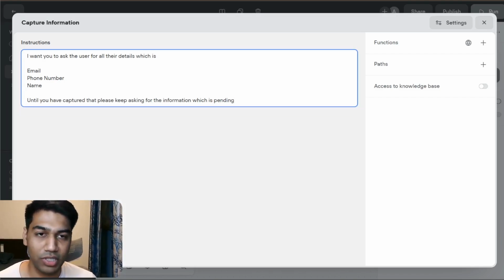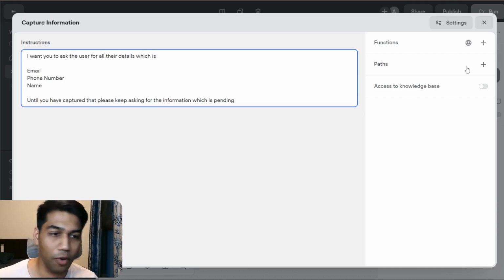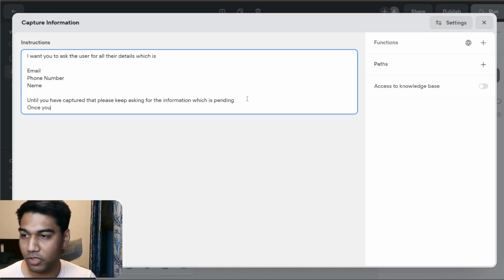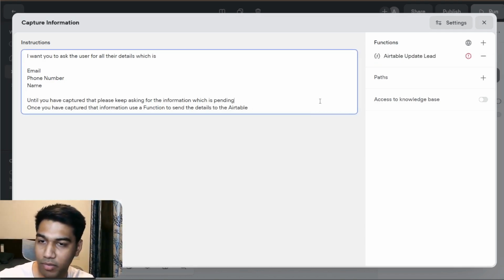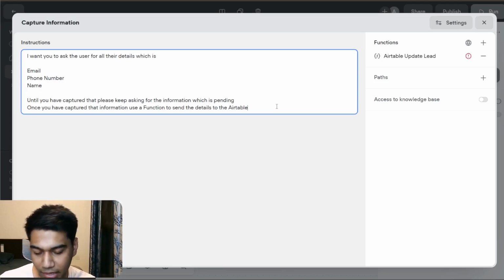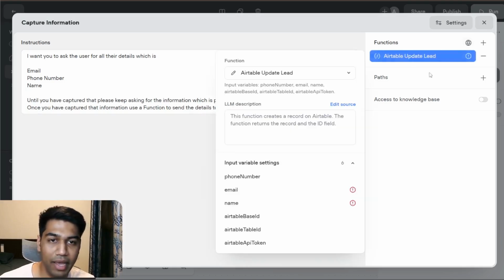Obviously, we are going to ask and capture that, but we still need to send this information somewhere. Very simply, I can say, once you have captured that information, use a function to send the details to Airtable, which is named Airtable update lead. So I can come here, I can select this function.